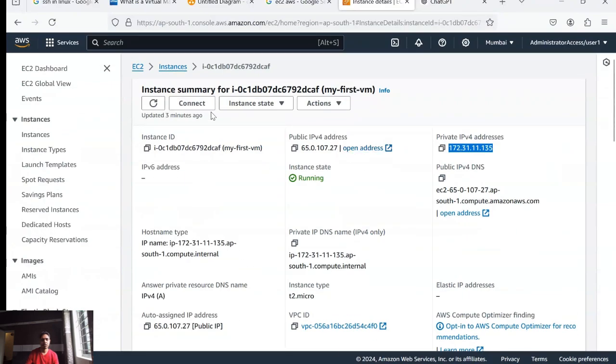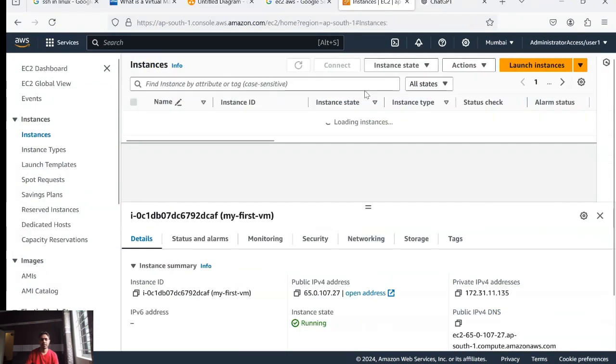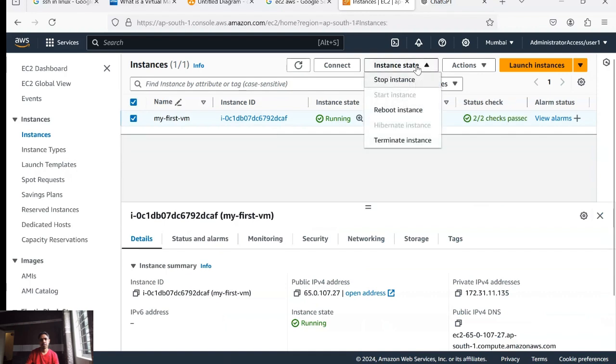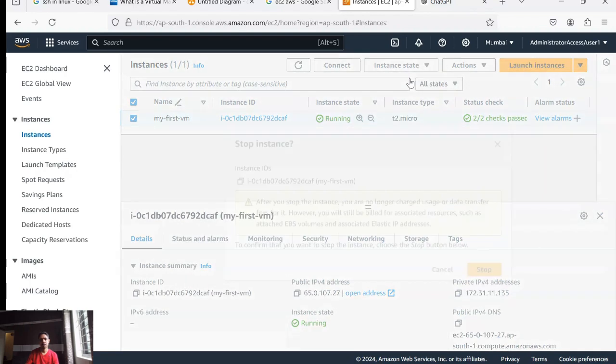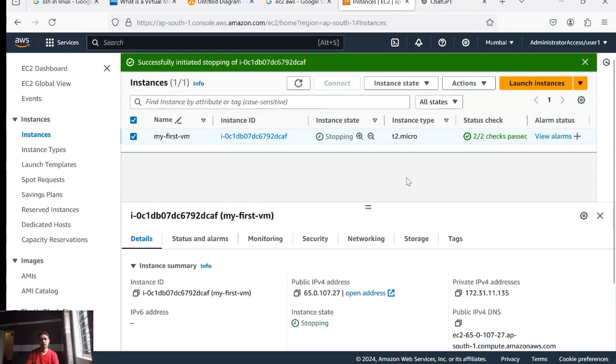So before closing everything, just go here and stop this instance. Otherwise, you will be charged hourly. Even if you run your virtual machine for a second or 30 minutes, you will be charged per hour. Okay. So see, the instance state is stopping, the process initiated for stopping the instance ID. See here the notification. After stopping, you just select this instance and terminate the instance. Otherwise, you will still be charged.